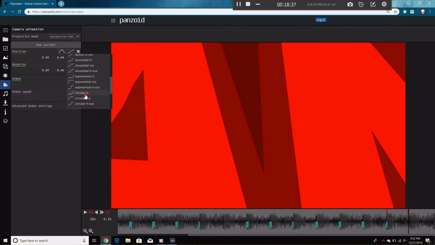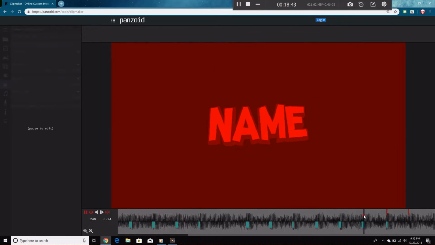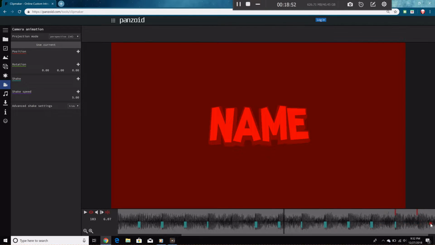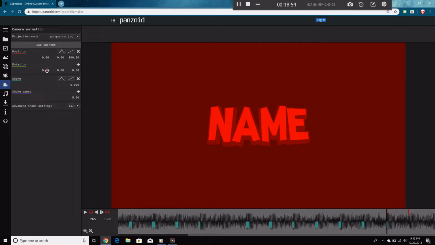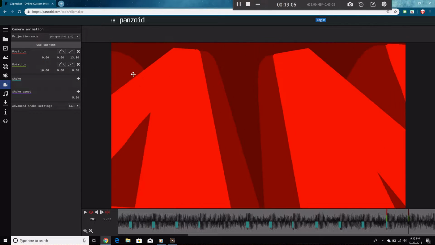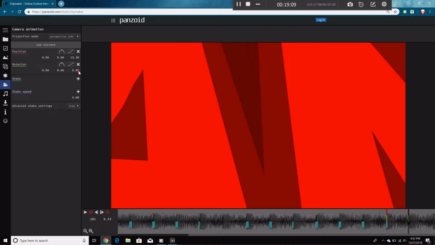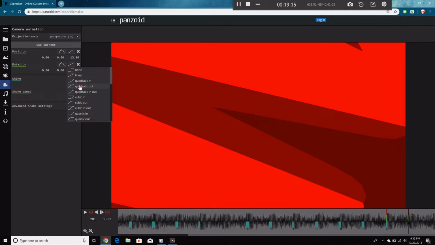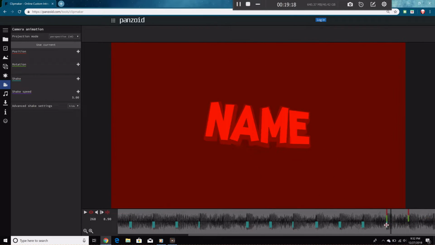So you guys probably want to set this to like quadratic in and out. And let's see how that looks. Yeah, that looks good. But not only are we going to add that, we're going to also add a rotation. So what you guys want to do is go right here and add a rotation. Make sure it's at 0 here, and make sure you click this off. And then we're going to add a 360, or nope, that goes the other way. Add it to about right here. And then add this also to quadratic in and out, and then you guys should get something like this. Watch.